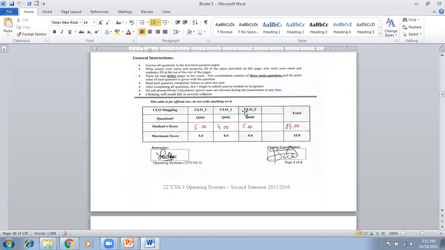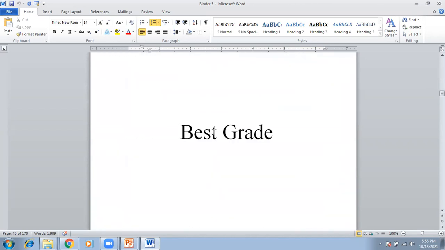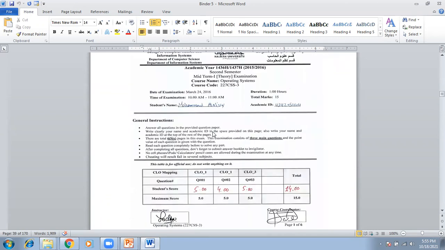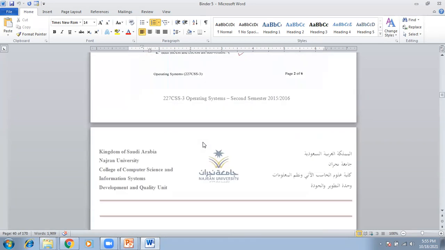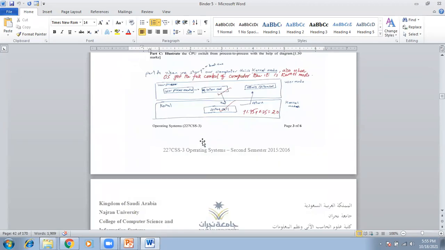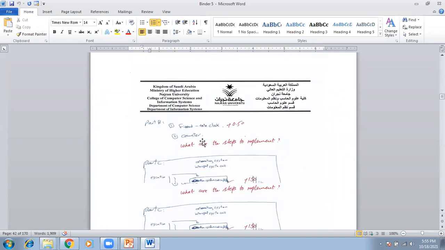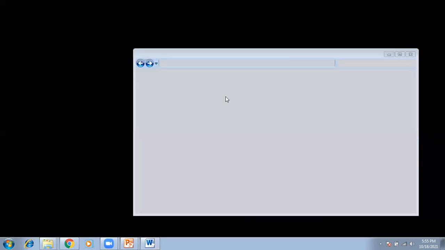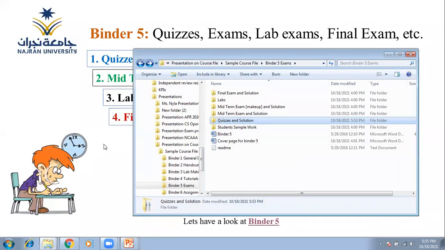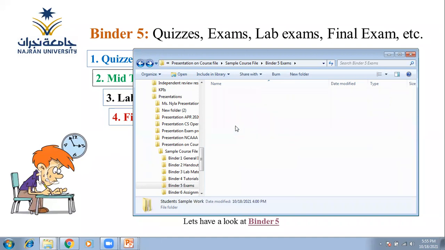Let's suppose this is some exam, this is the midterm one exam. Okay, so we have added the results of, this is the best grade. Okay, so 14 out of 15. So we have added all the information in this. After that, you can see here that we make separate folders for this. This is sample student work.